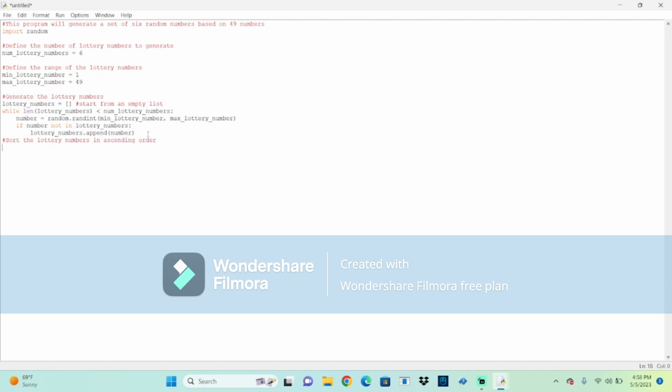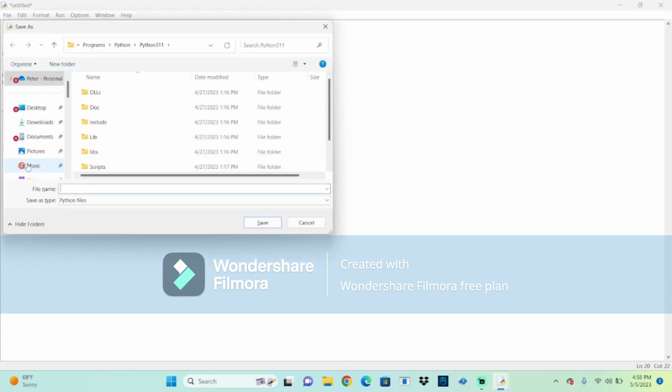Anytime you see a word like that with parentheses beside it, it basically indicates a method. So we are going to say lottery numbers.sort right here. Lottery numbers dot sort and parentheses. That's the sort method that will sort the numbers in ascending order.